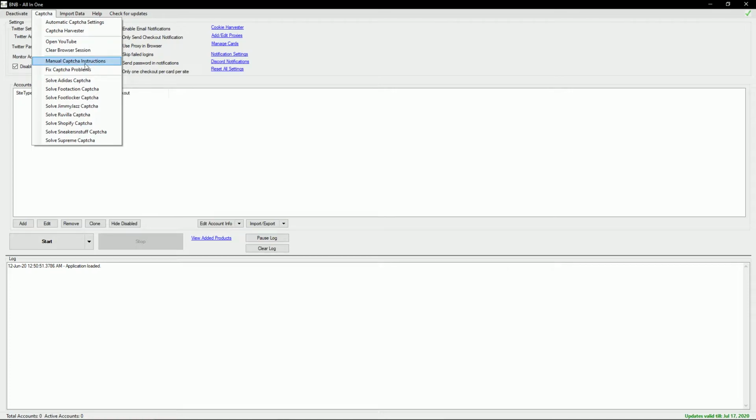Then we have manual capture instructions. If you need instructions regarding manual capture, then you can. Then you have the fix capture problems. So if you want to go ahead and check that out, you can as well. Then we have the solve Adidas capture, solve Foot Action capture, solve Foot Locker capture, solve Jimmy Jazz capture, solve Ruvilla capture, solve Shopify capture, solve Sneakers and Stuff capture, and solve Supreme capture.